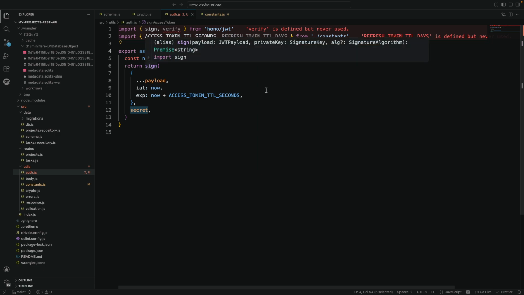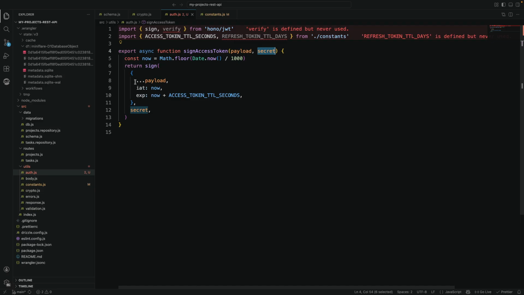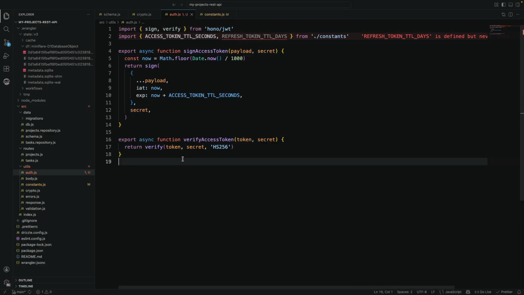And we return the sign JWT with the payload, we add the exp, when it expires, and that will be whatever is now plus the seconds calculated. And this will be signed through a particular secret. We'll save that in a minute. To verify the token, we just need to execute verify. So let's export the function, we'll send the token and the secret, and we just verify that with HS256 to verify the token.